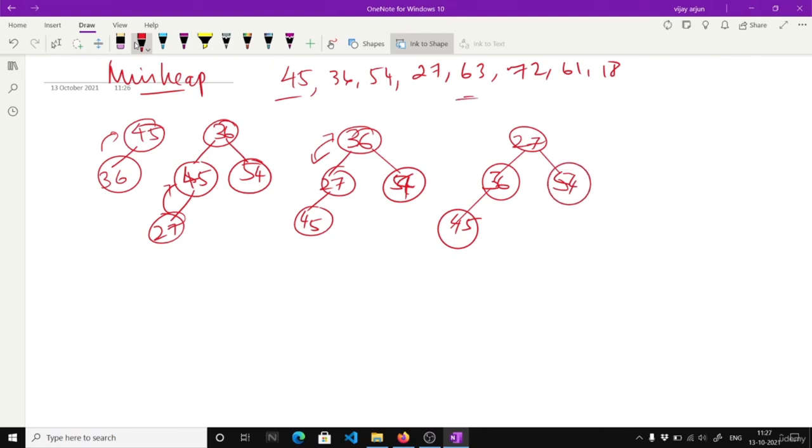Next I have to insert 63. 63 is greater than 54. I have to insert it as a binary tree, so the tree has to be filled from left to right. So 45 here, 63 has to be inserted here. Do I want to change anything? No, everything is in min heap structure only.